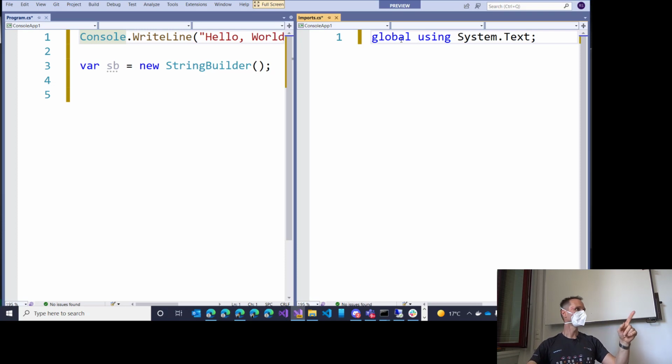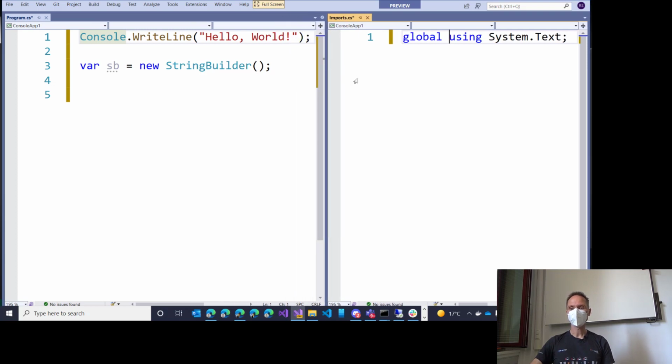Got it? Global usings? Yeah, question. What are the negatives to using global using? Are there negatives? Some people would say, well, I take a look at this one here and I see the StringBuilder and I'm not really sure where it comes from. That is one thing. It's not kind of obvious. Again, it's a little bit of magic. It's just there. And people might ask, where did it come from?